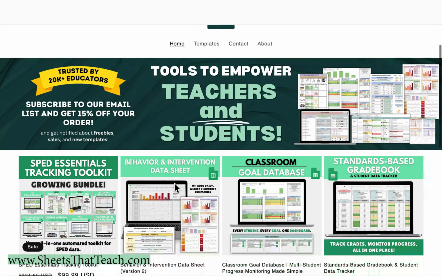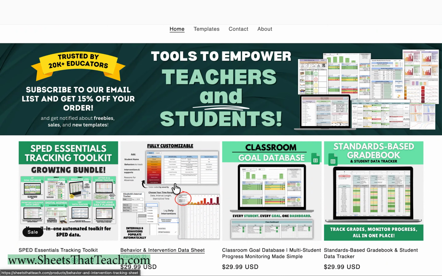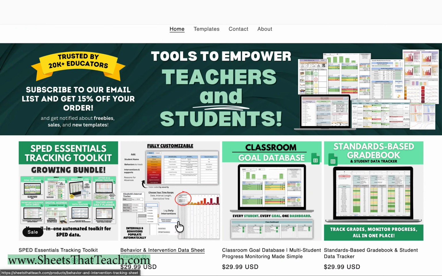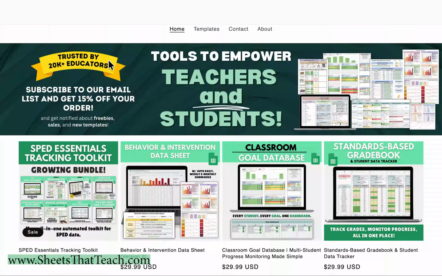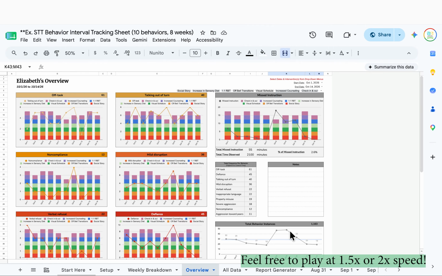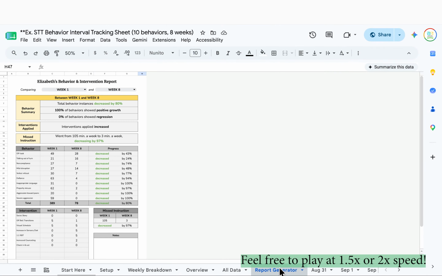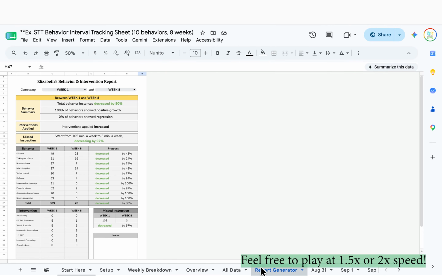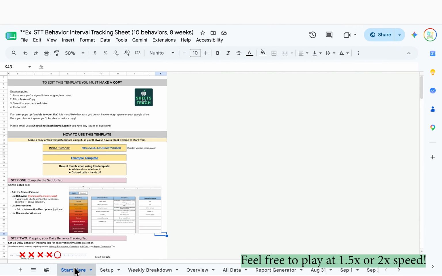So even if you already know and love the behavior interval frequency data sheet, it's worth sticking around to see how you can measure those interventions. And we also have new report generators on it, but you might be able to pick and choose which parts you want to do. So as always, I'm going to be doing a walkthrough of the example to really show you guys some of those amazing features it has, like the report generator or this new all data tab, and then we will go over the actual setup. So we'll be messing around on the example first.